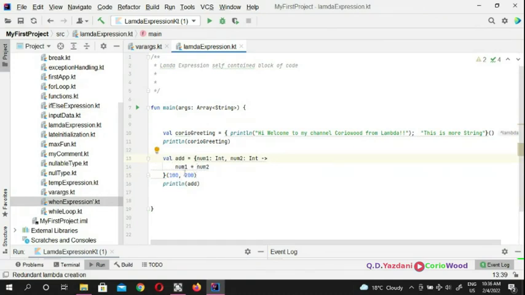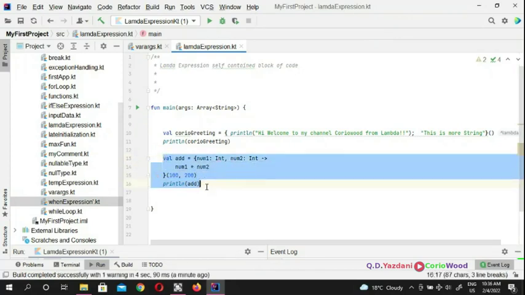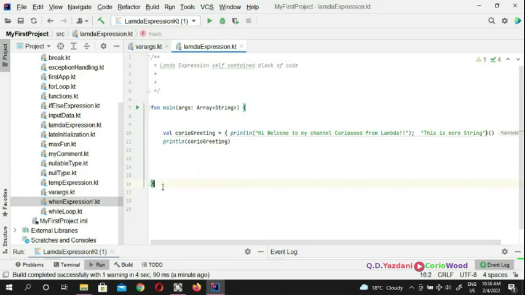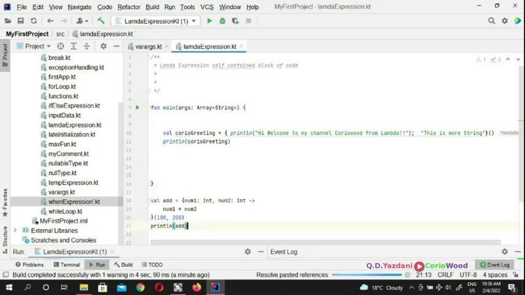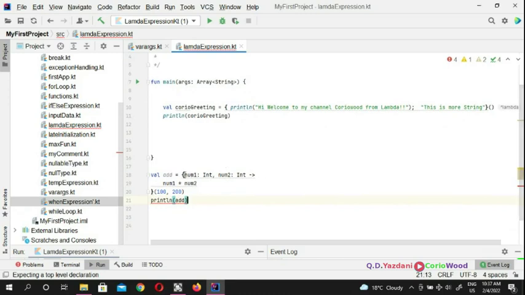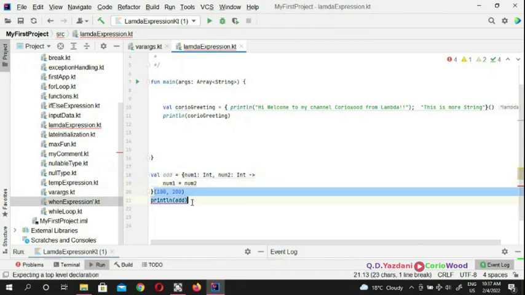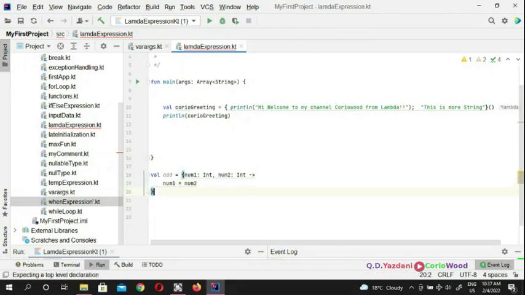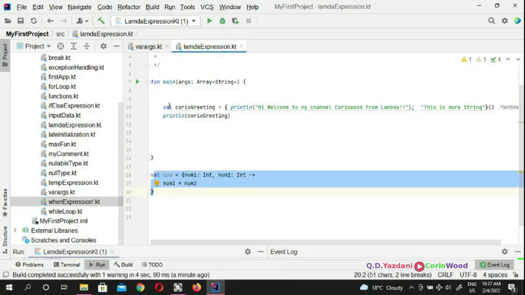Okay, so you might tell me that it looks odd why we're putting everything here. You can take this from here and declare it outside the main. You don't need to put your lambdas inside the main. So you come here and put num1 Int, num2 Int as the types. Then you put all this stuff here and remove this one from here. So now your lambda is outside the main.